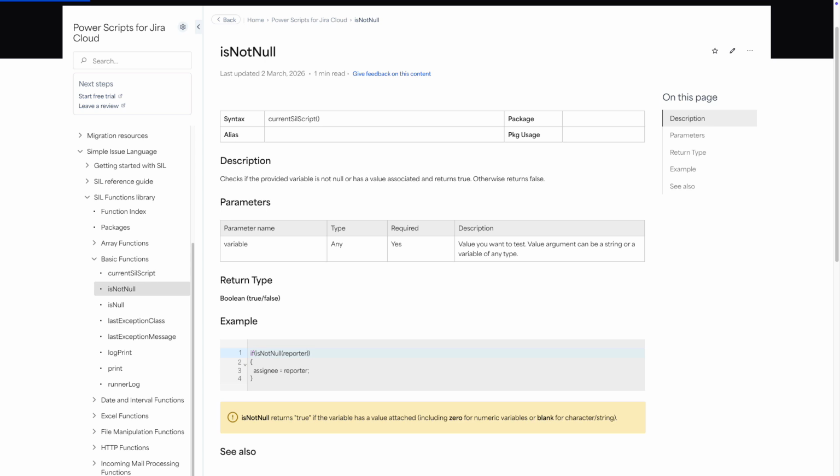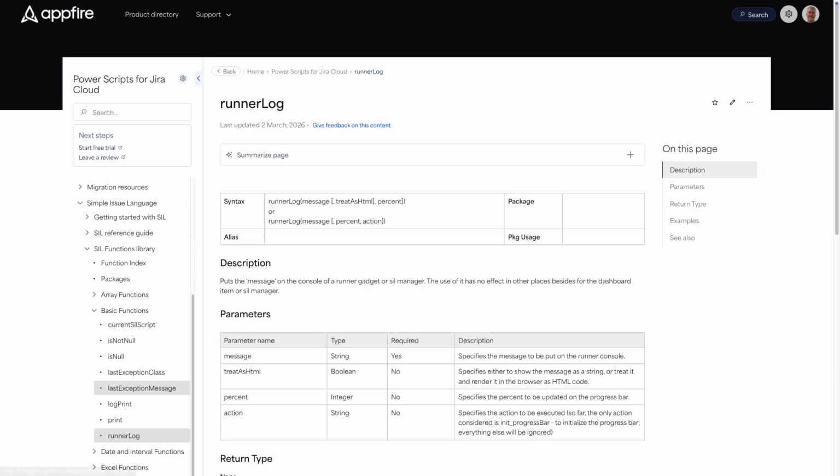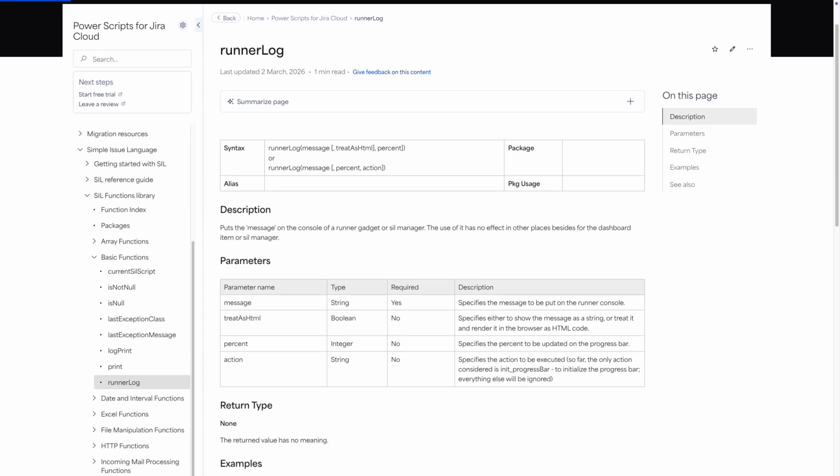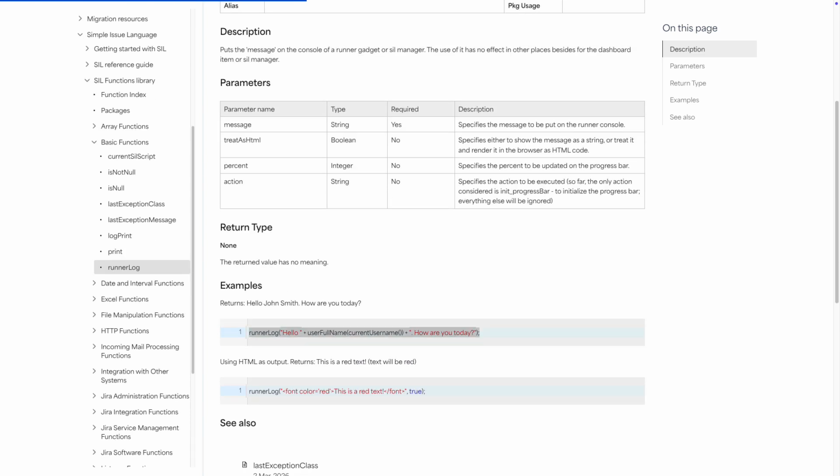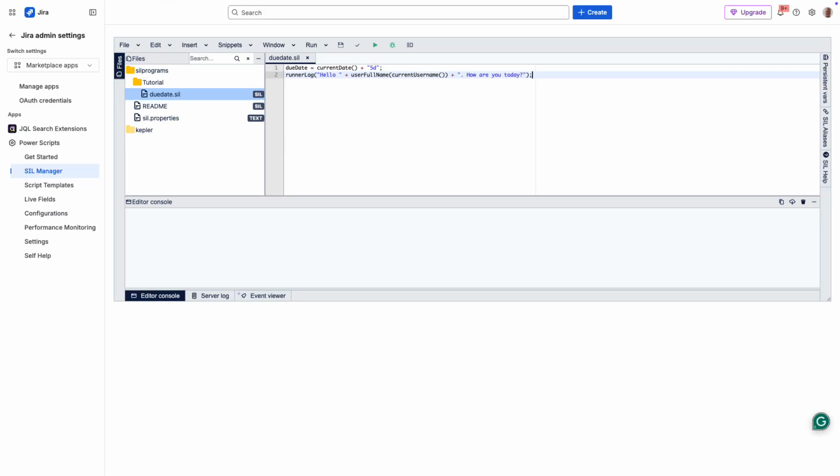Let's look at a function we've seen before, runnerLog. As we can see on the functions page, runnerLog puts the message on the console of a runner gadget or SIL Manager. It has a number of optional parameters and an example. If we copy the example and paste it into the SIL Manager, check it, and run it, the example function returns the username message in the editor console.